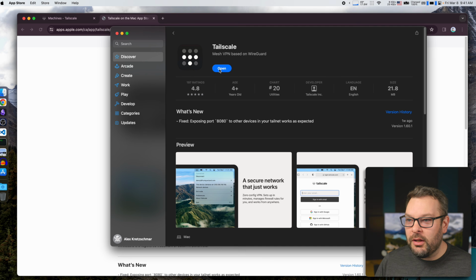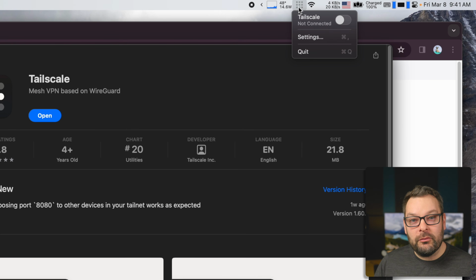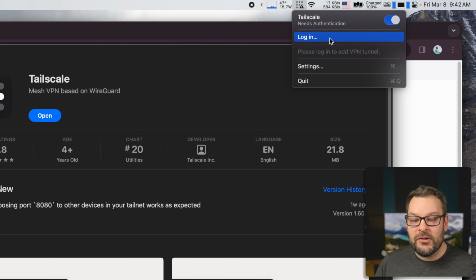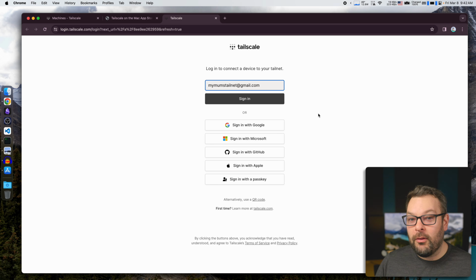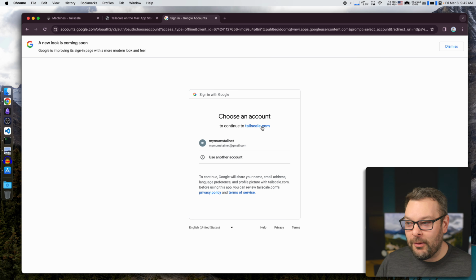Click on Open, and you will see up here in the menu bar, we now have a new app. This is where we'll log in. So I'm going to go ahead and just check the toggle box here, which is going to turn Tailscale on. And then I'm going to click the login button. Now, we should be familiar with this page by now, but this is the sign in with Google. This is where we use the same Google account that we used to create the Tailnet in the previous step.